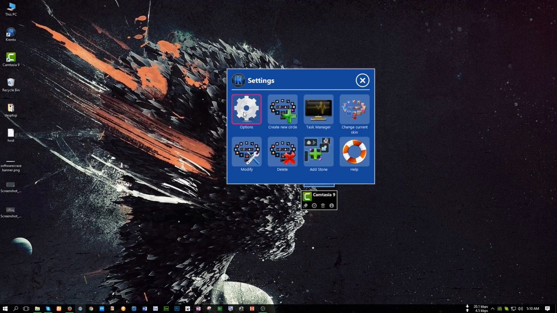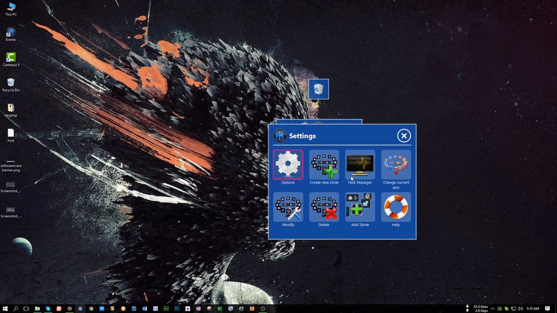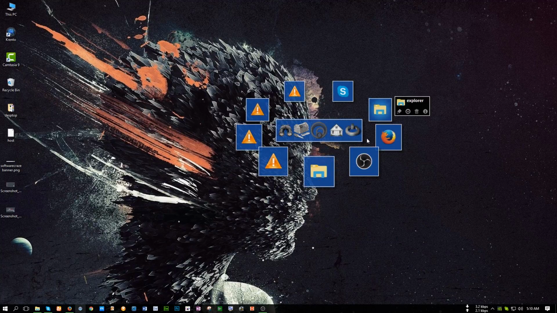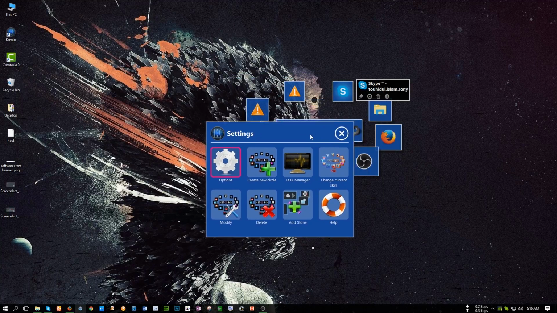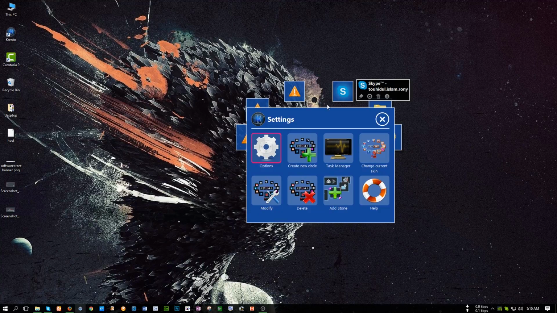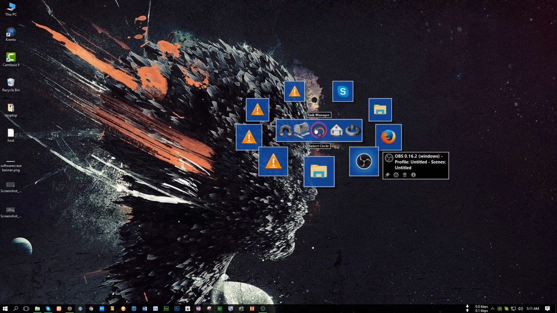The first one is option. This is the preference or main options of Krento, and the next one is create new circle. If you want to create a new circle, choose create new circle. This is the task manager shortcut. If you click this one, the task manager circle will launch, and you can remove that as well, no problem. And this one is to choose or change the current skin. This one is to change the theme of your circle, and I will show you later. And this one is modify, and if you want to modify your circle, just choose that one.